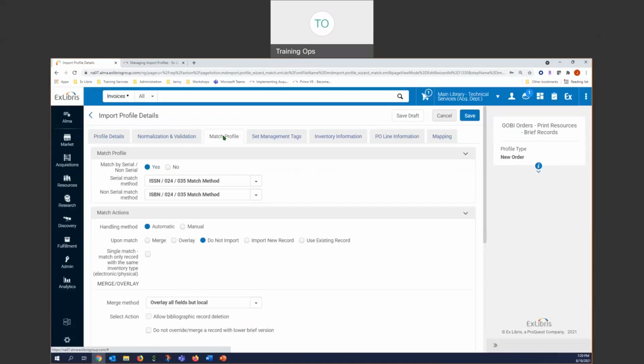Setting the match profile. As these records come in, Alma needs to look to see if there are matches, and you need to be aware which record should win, the incoming one or the existing one. Are there any fields you want to preserve, like that embedded order data? Yes, bring in those 9XX fields because I need to create my purchase order. Maybe you are buying a replacement copy.